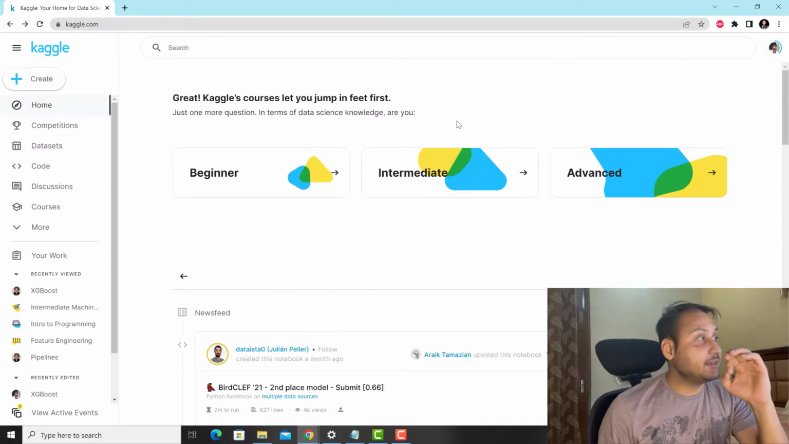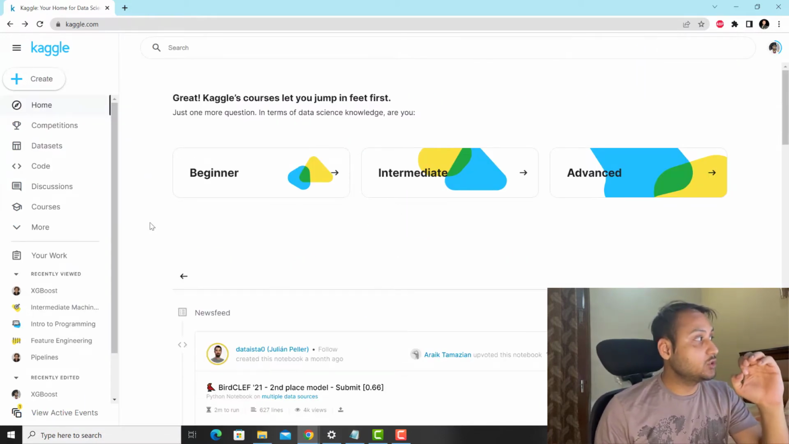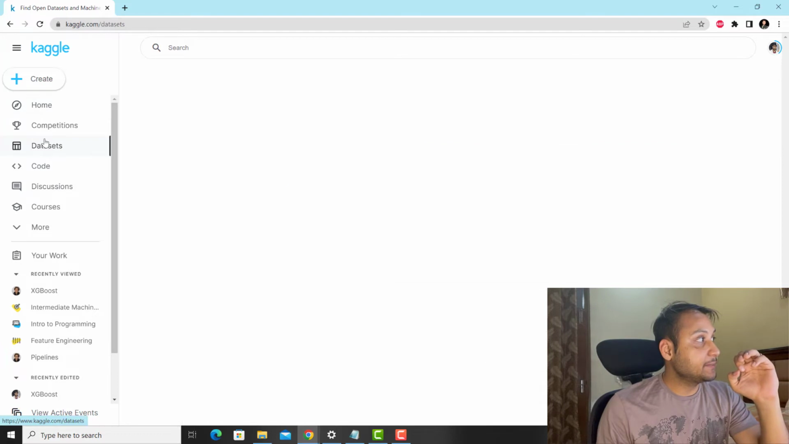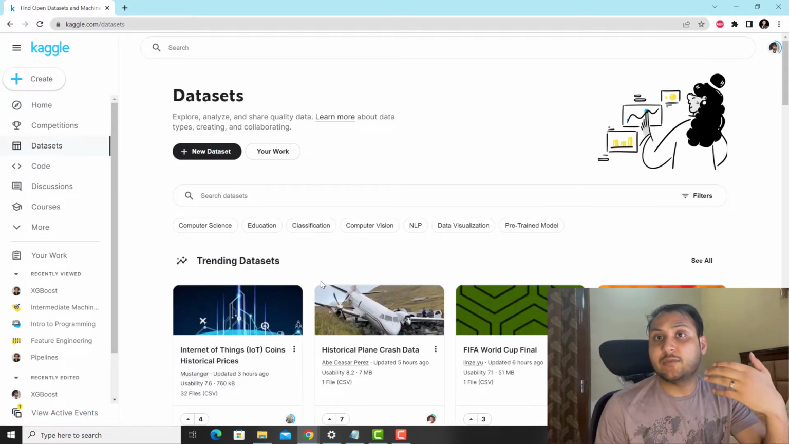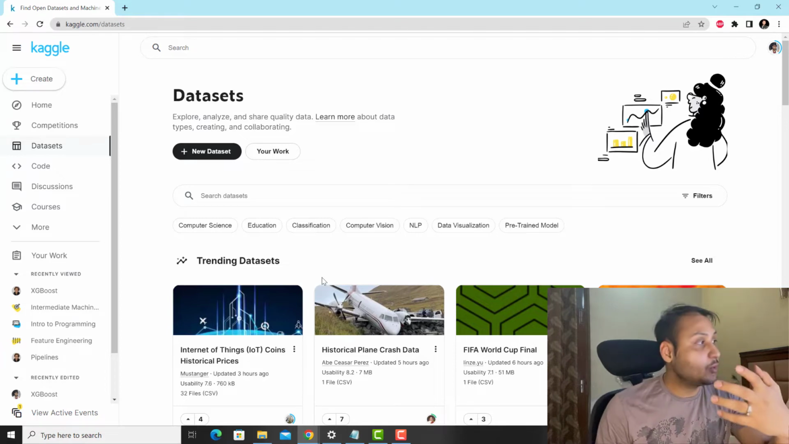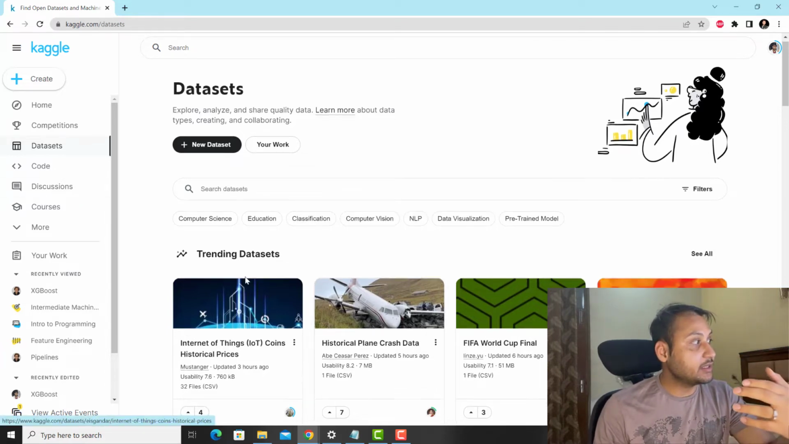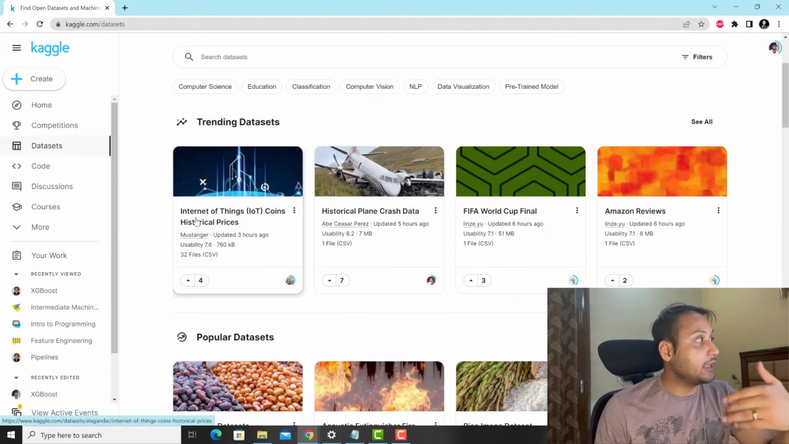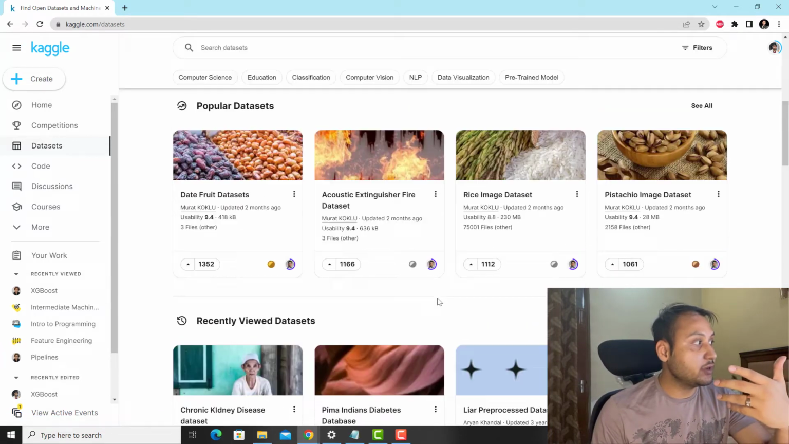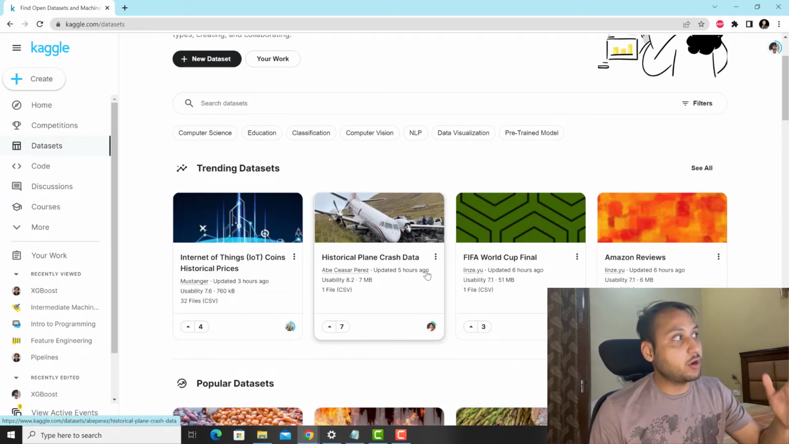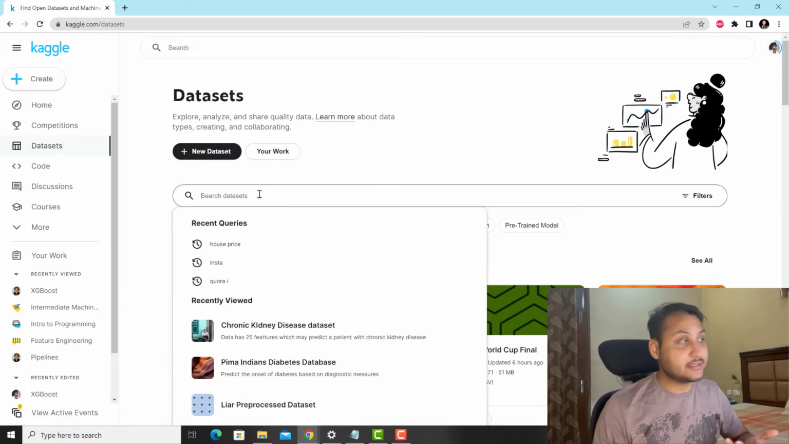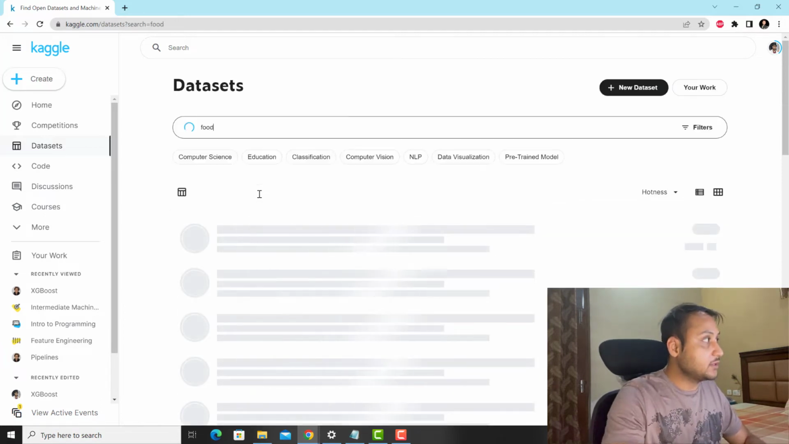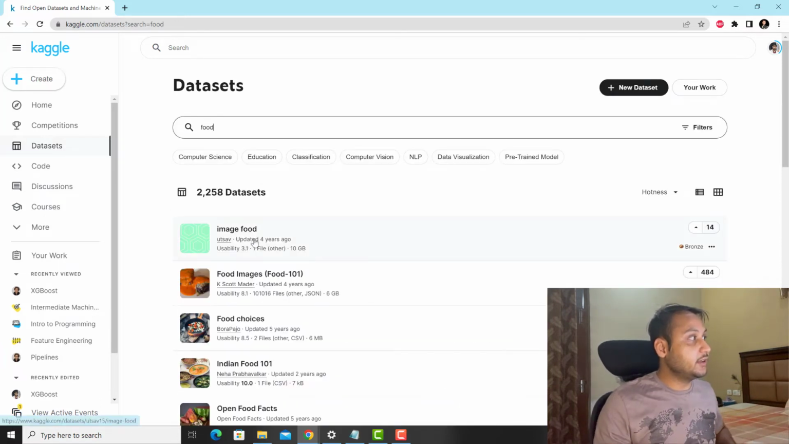So the next thing that we have after the courses is the data sets, right? If you are new, if you want to explore some of the data sets on Kaggle, you can go to the data sets and start exploring data sets related to IoT, plane crash, FIFA World Cup, Amazon reviews. And if you're not finding it here, then just do a search. For example, I want some data set related to food. Then you can just search here, image of food.